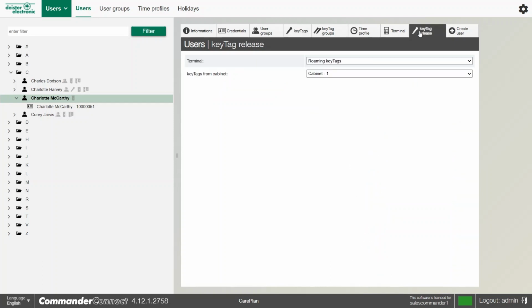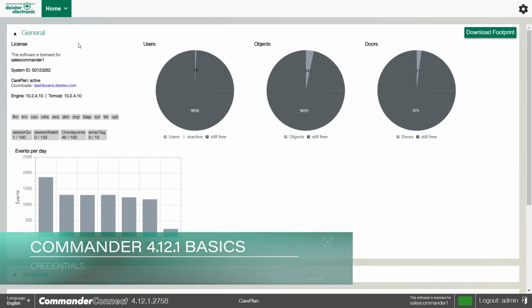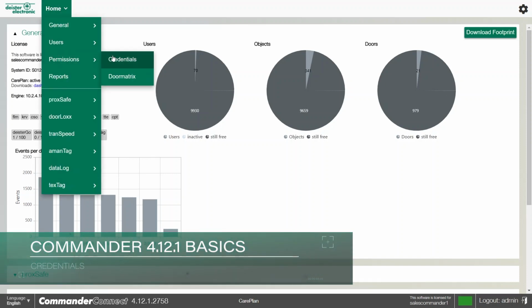We can also release key tags remotely through the software by selecting the terminal, selecting the cabinet in question, and selecting the key. This will then show in the reports that an administrator released the key and released it to a particular user. If we need to add a new credential to the system, we can navigate to it by going back to the Home menu, Permissions, and Credentials.